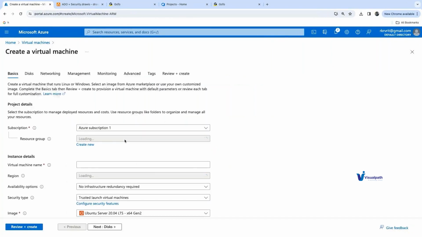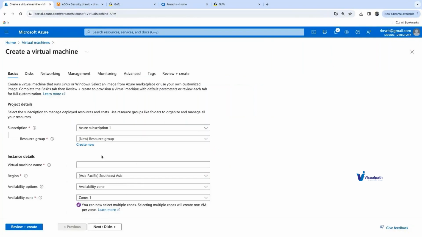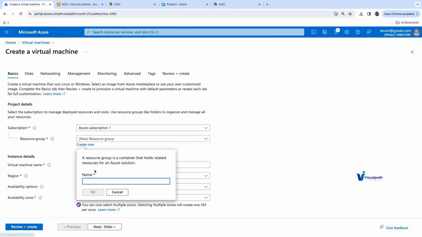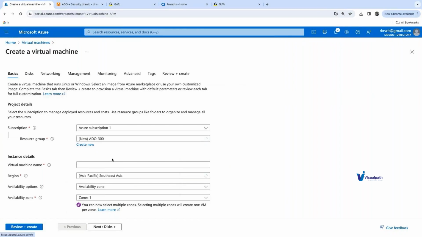All right, so I'm just creating a new resource group for your batch. You can consider a new resource group. I'm giving it the name ADO 300. That's the name exactly I will use for your discussion. You can think about this one as well, and just proceed. And I'm giving the machine name as ADO hyphen 30, followed by these things.